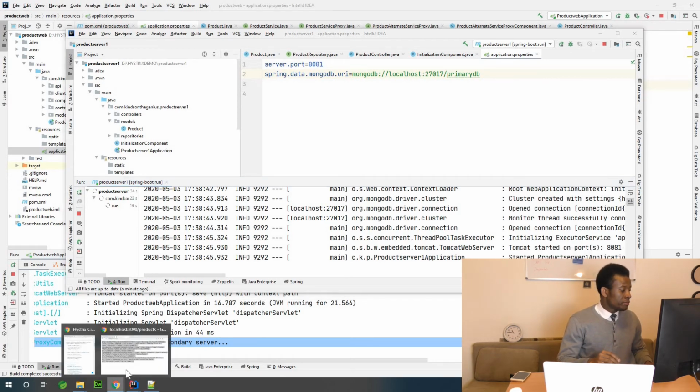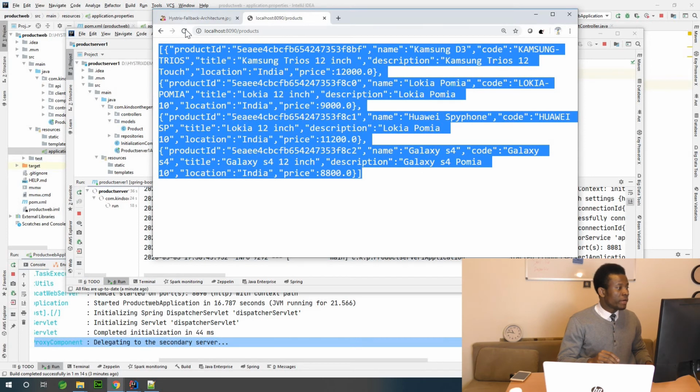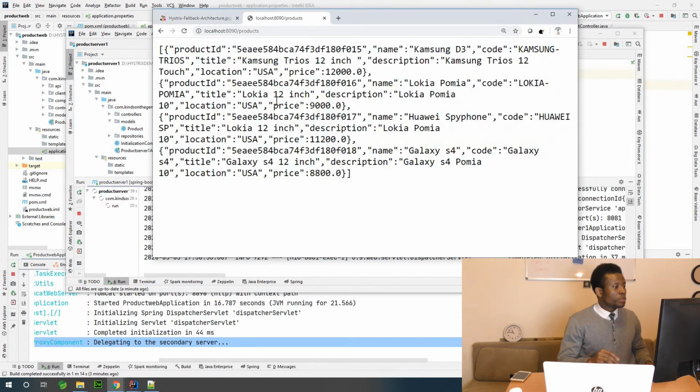So if we go back to the browser, if I refresh this page now, you will notice that the location changes back to the USA. It gets back to the USA. So that is how to configure Hystrix circuit breaker. Although we are not done now, we want to do the UI application and then also do the Hystrix dashboard to be able to see exactly what is happening.